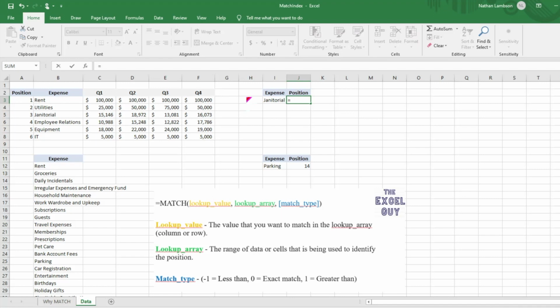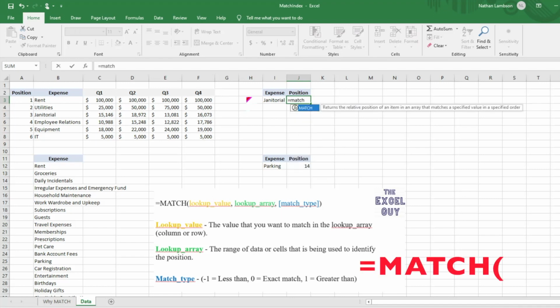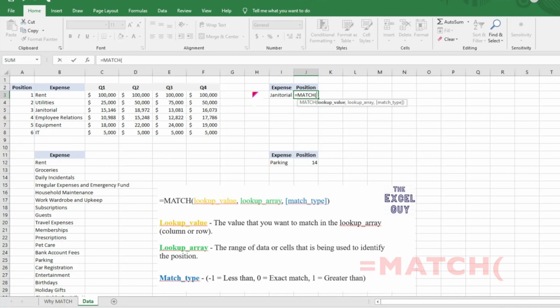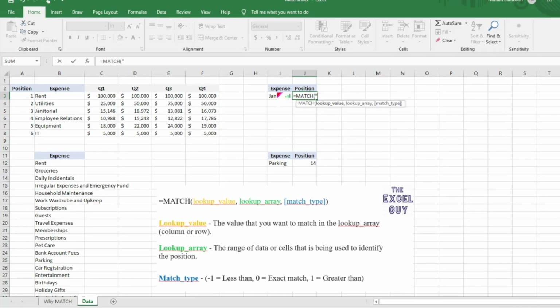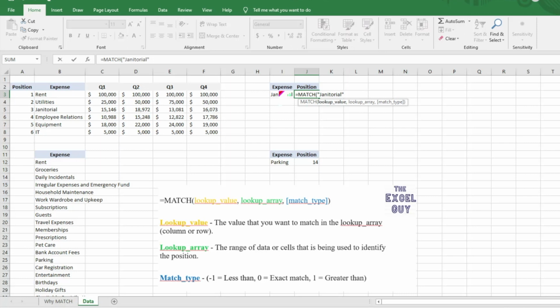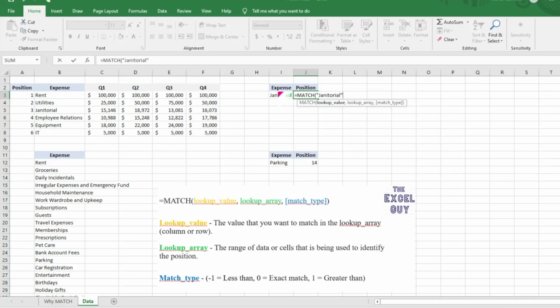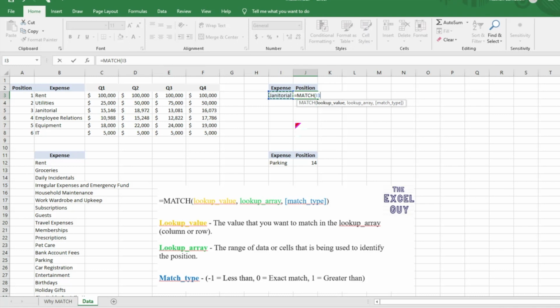So we're going to do equals match, and then we'll hit tab. Lookup value: what is it that we're looking for? What is it that we're wanting to find in that lookup array? You can type in janitorial or one of the other expenses, and if you're going to do that, make sure you use the quotation marks. What we're going to do is just select the cell next to it. So we could change that. Lookup value will be janitorial.